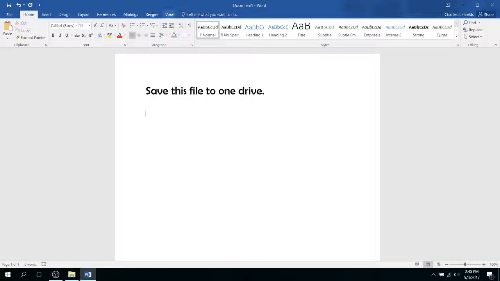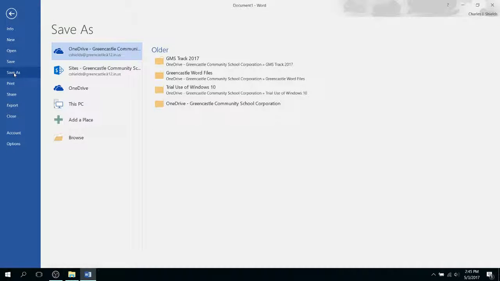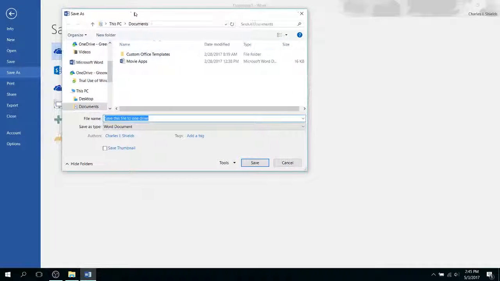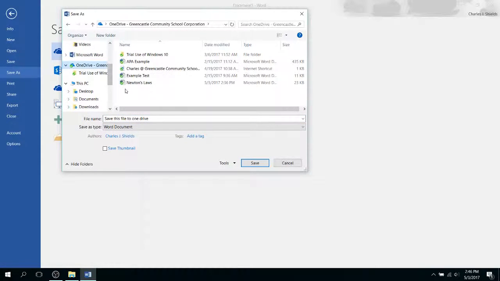If you would like to save that file to your OneDrive account, you will go to File, and then Save As, and then you will most likely need to browse and locate where your OneDrive account is. In this case, it says OneDrive Greencastle Community School Corporation. And there you see some of the files that have already been saved. This is going to be my example of saving a file to OneDrive. And then I am going to hit Save.